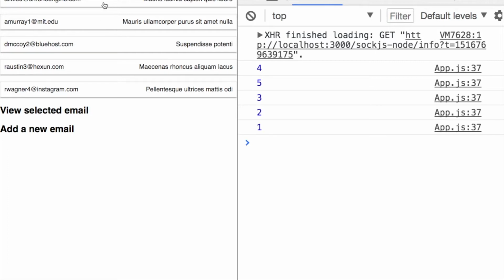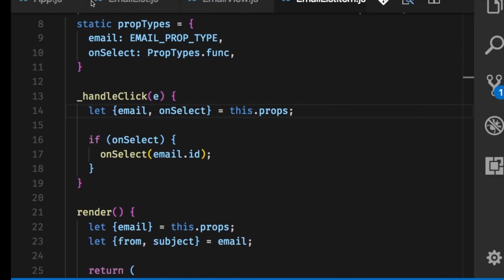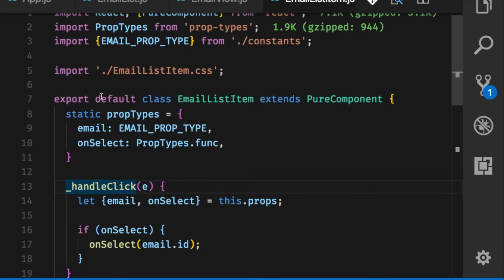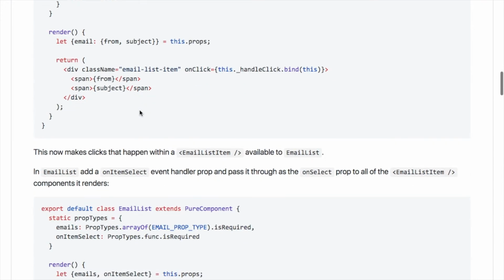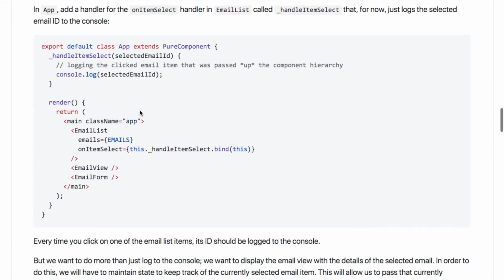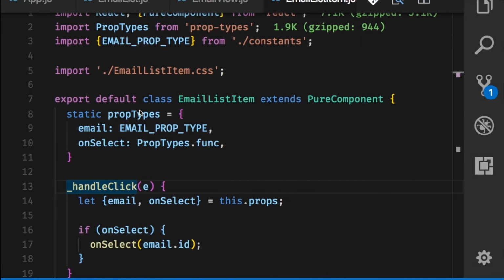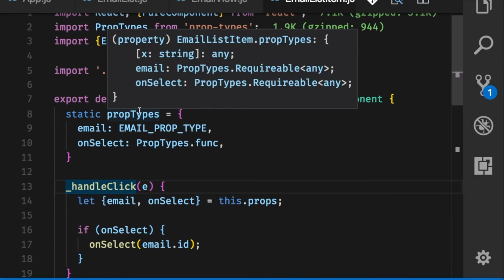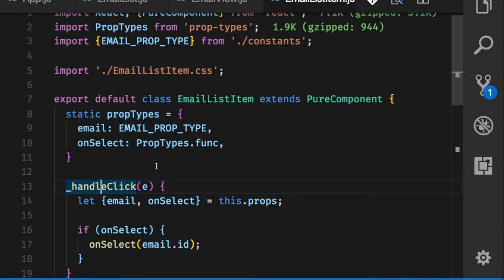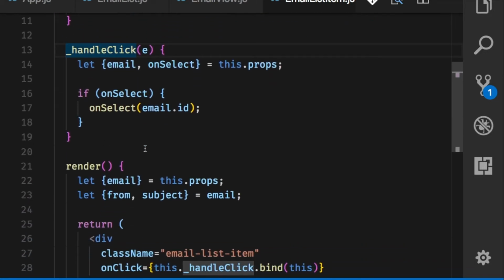So ultimately, you want app to know what item is selected. And this is how we built it. And the reason why we want app to know what is selected is because we want to keep that. We want to know what that is so that we can then pass the selected email.